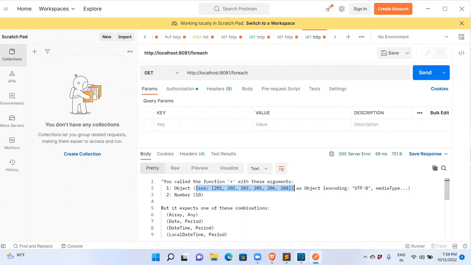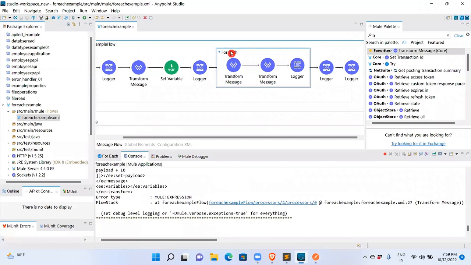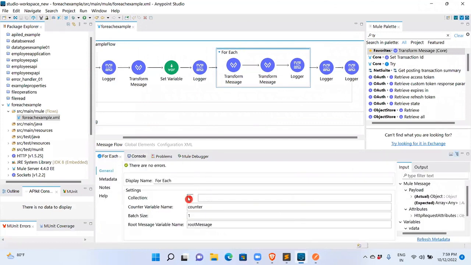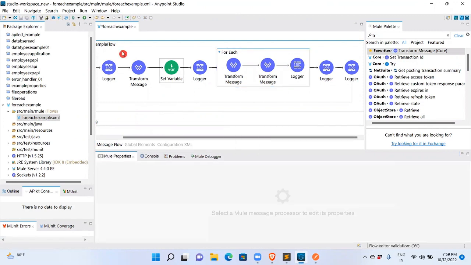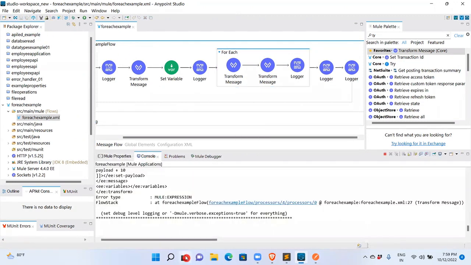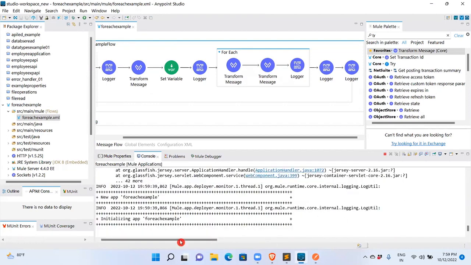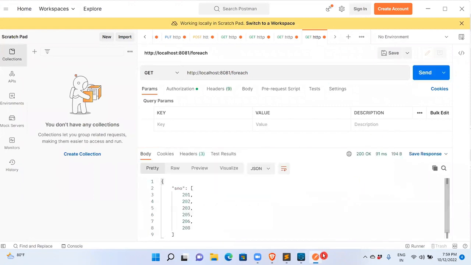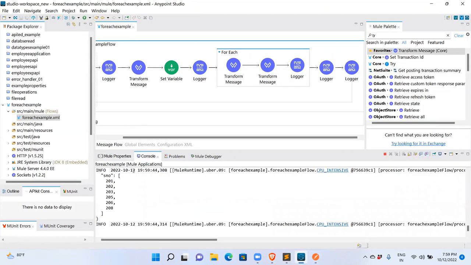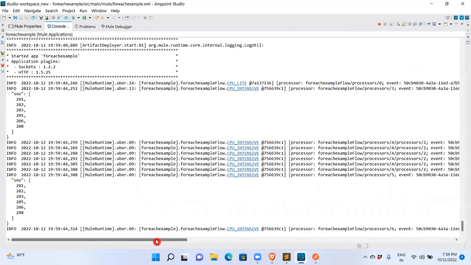Then how can we pass the collection here? Go to the for each and enable this one. Where is my array? Payload dot serial number. Let's save and try it one more time. Then go here and hit it. Now you can see this is my payload. Then go to the logger and let's see the loggings.